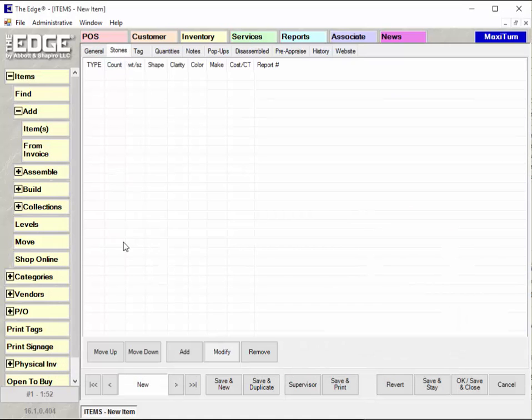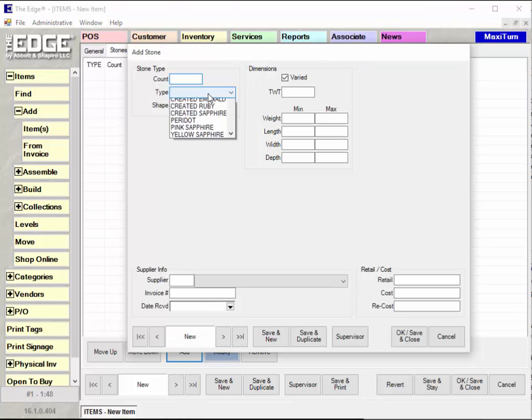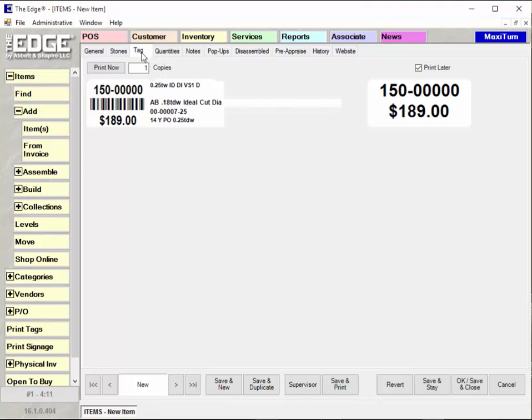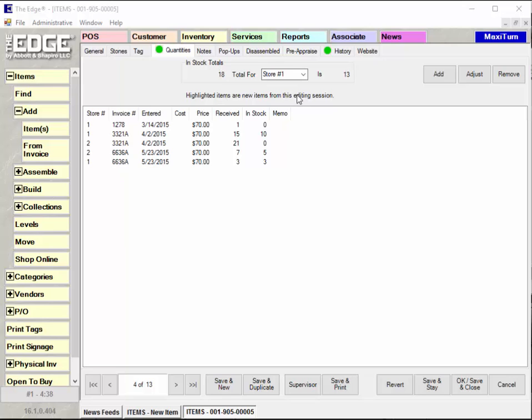The Stones tab allows you to enter as much detailed information as you can about the item's stones. The fields available here vary by type of stone. Although tags are defined at the category level, you can print them at the item level. Because fine items are individually priced and labeled, the Quantities tab is usually used for bulk items.